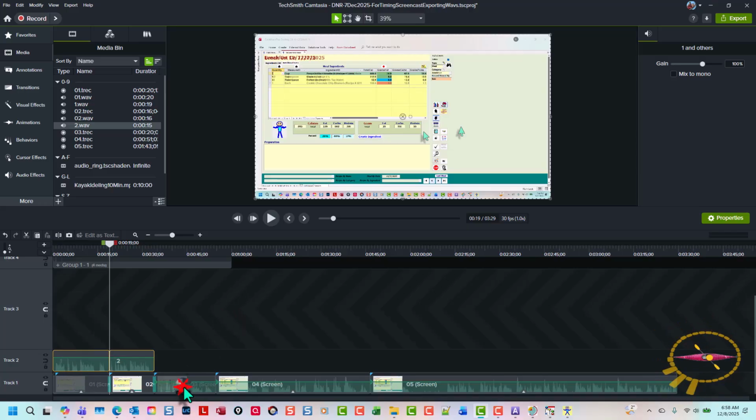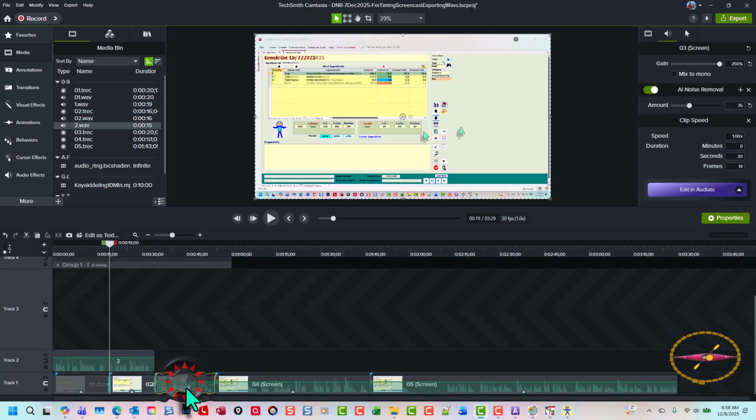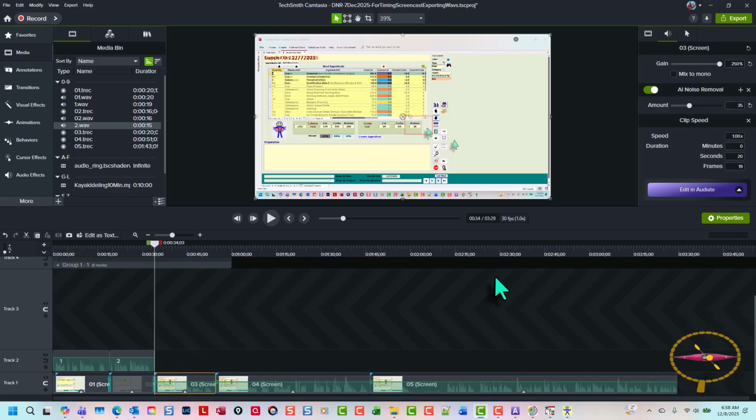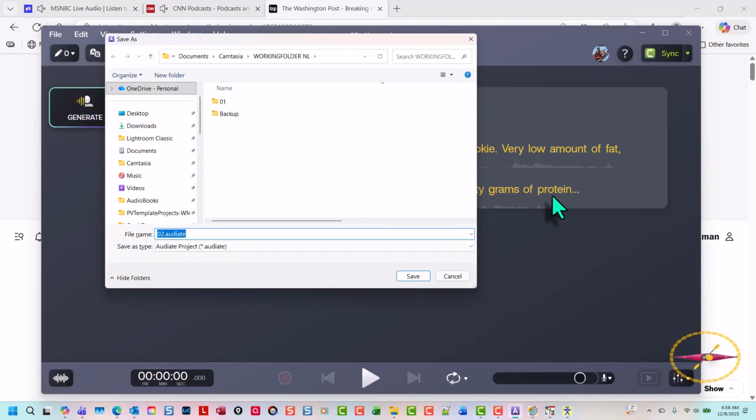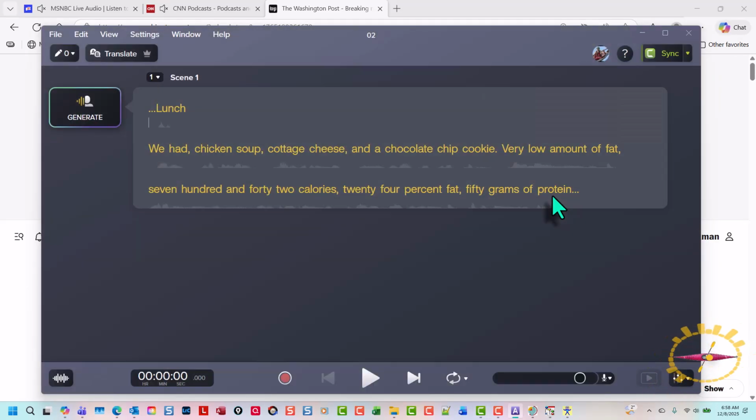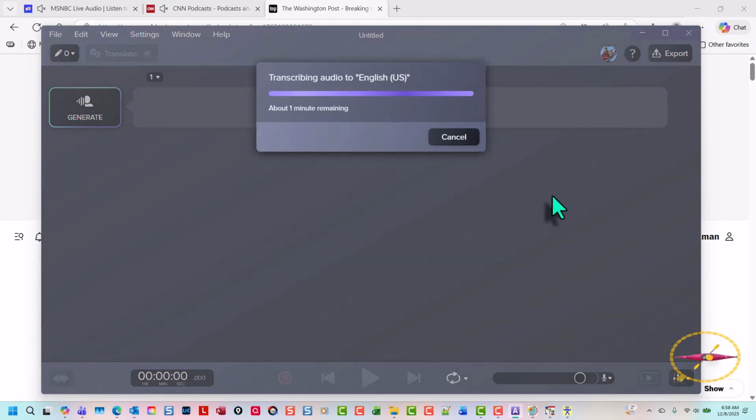Go to a third one. And save, Control S. And let's do the next one in Audiate. Clock's ticking and I'm working. Enter key. That saves the last one I just did. And I'm working on number 3 now, I think.